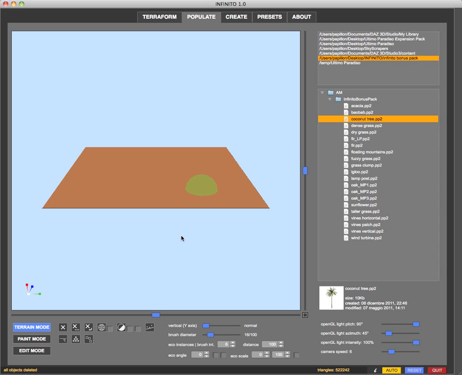Okay, we are finally going to see how we can populate our terrain. I started with a flat plane and, in order to deploy some objects on this terrain, all I need to do is browse in my libraries and choose the prop that I like. In this case I'm choosing my coconut tree from Ultimo Paradiso, which will also be available in my first Infinito expansion pack.